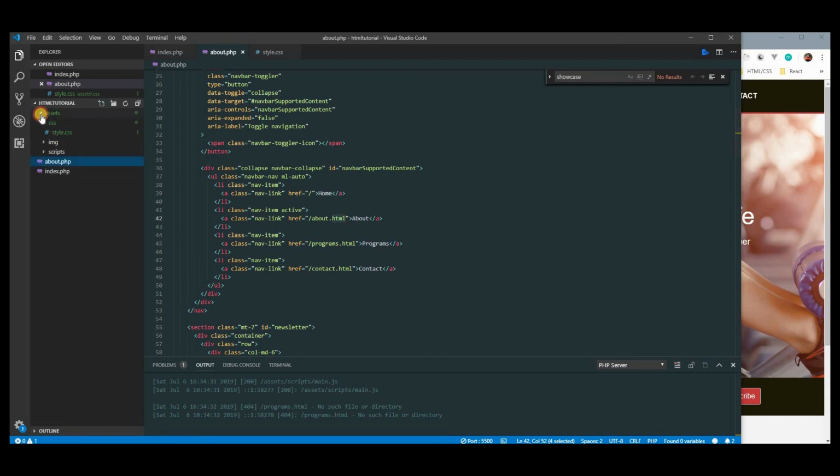Okay, so I'm going to collapse this here, and then in the main root, click off on that, and we're going to create a folder, and we're going to call it partials.